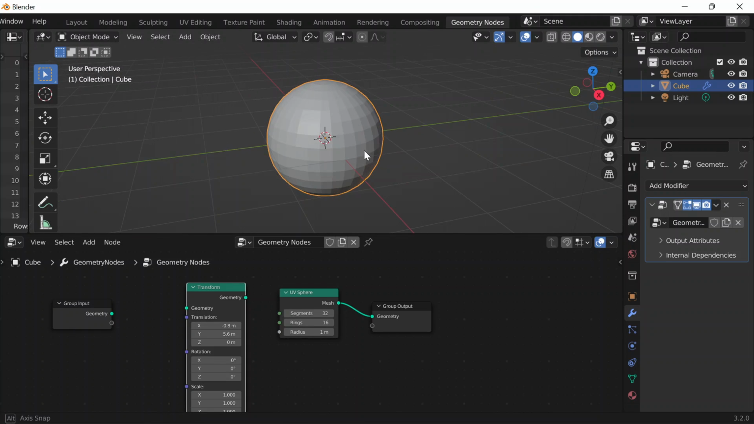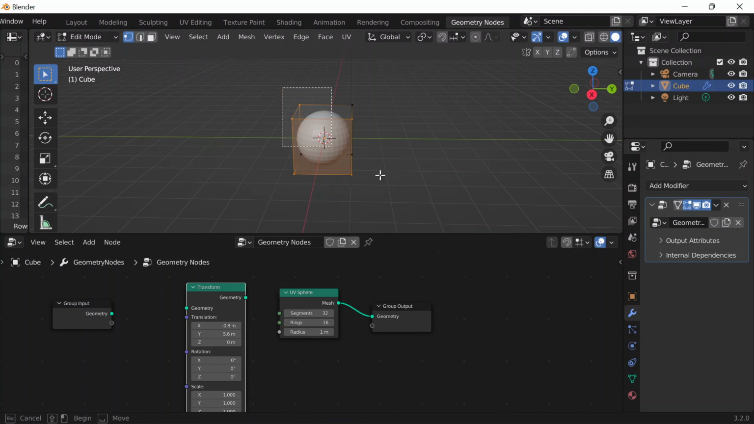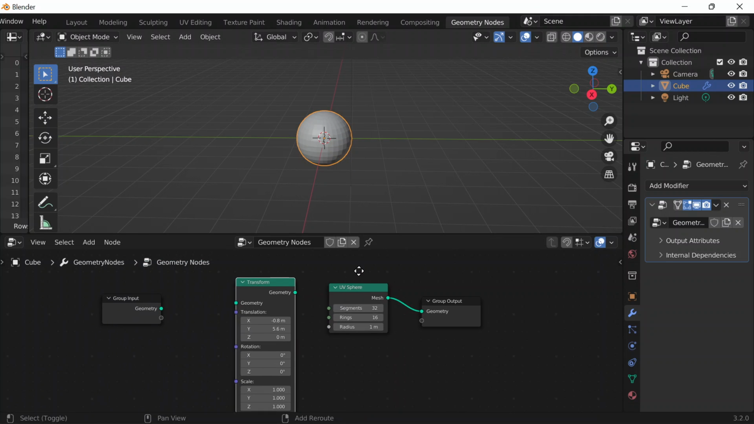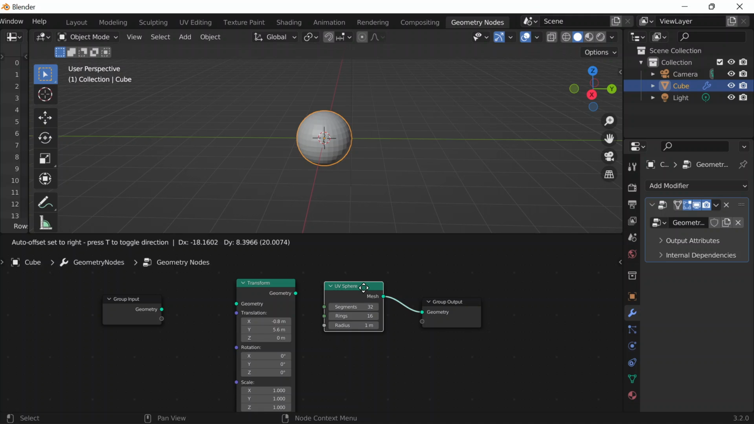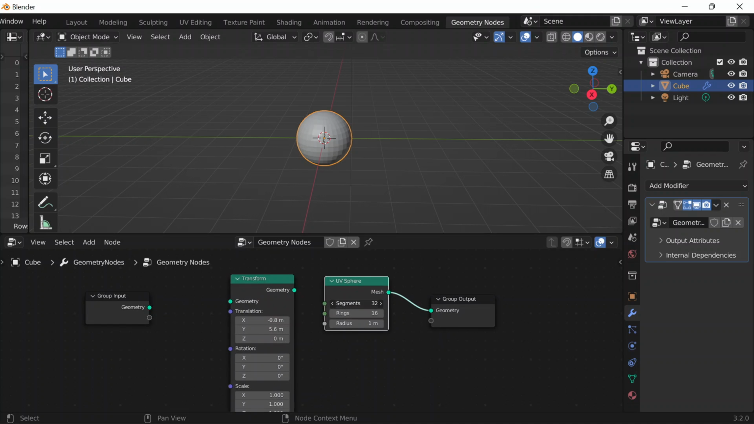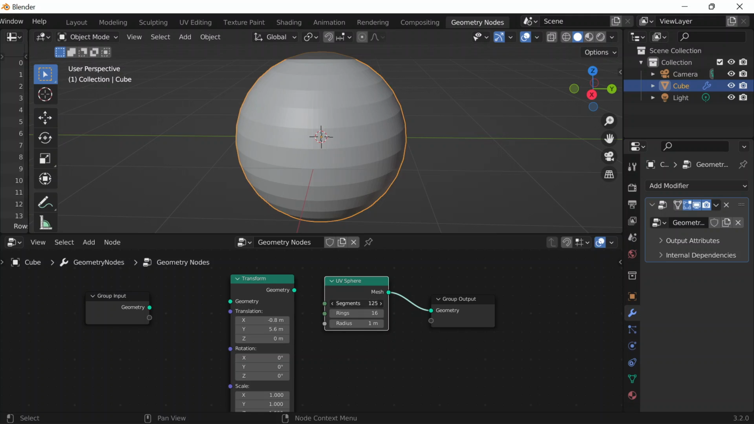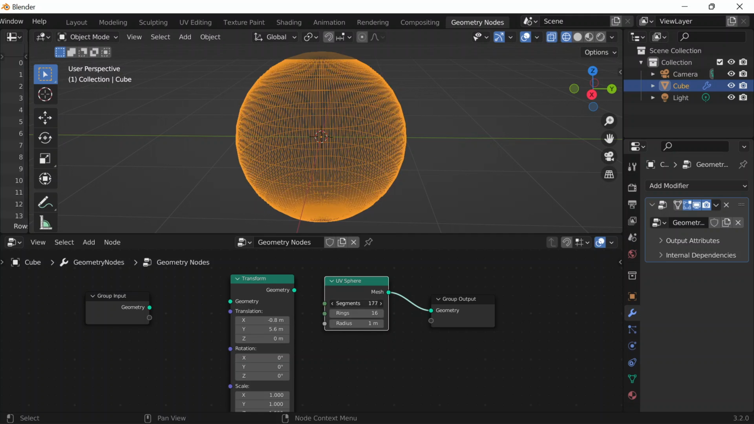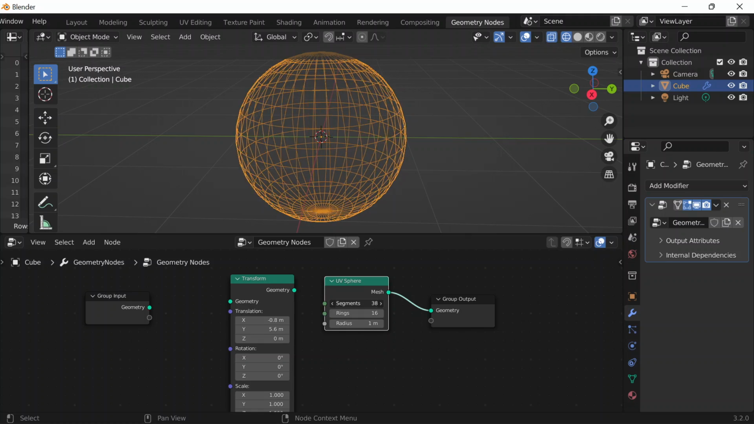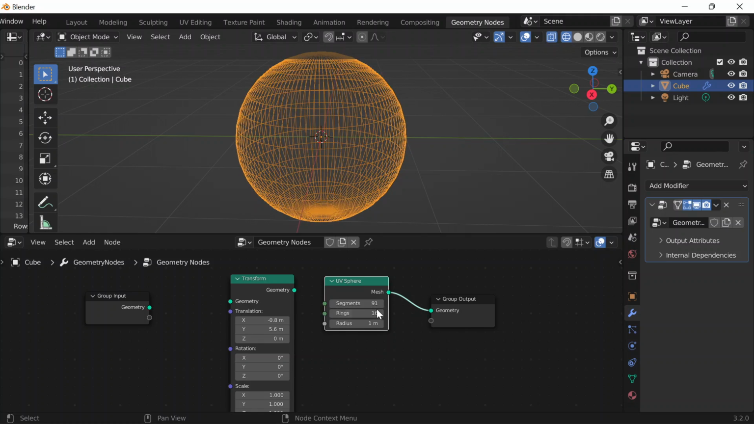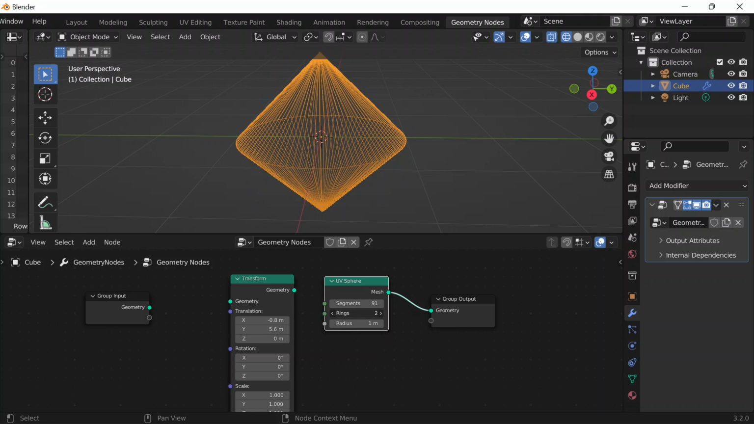So now I have a UV sphere, and when I go into edit mode, I still see the primitive shape, which is the cube. But I don't have to use that shape. I can just use a UV sphere and increase its segments. If you go into wireframe mode, you can see what that does. When I increase the segments, it increases the segments, and the rings are the number of rings.